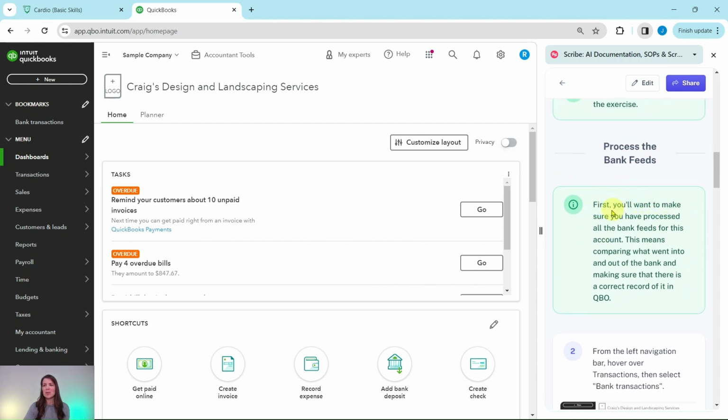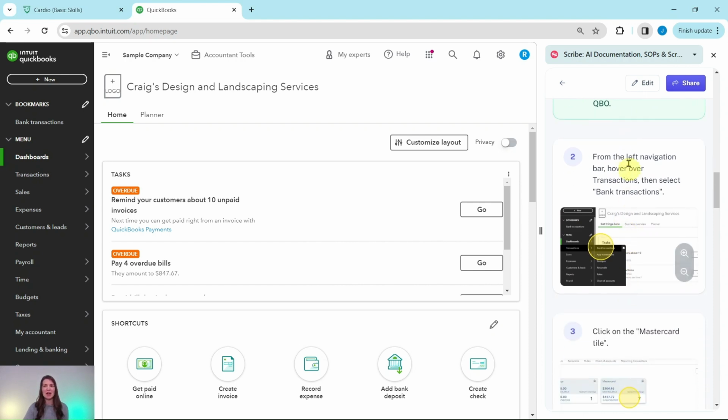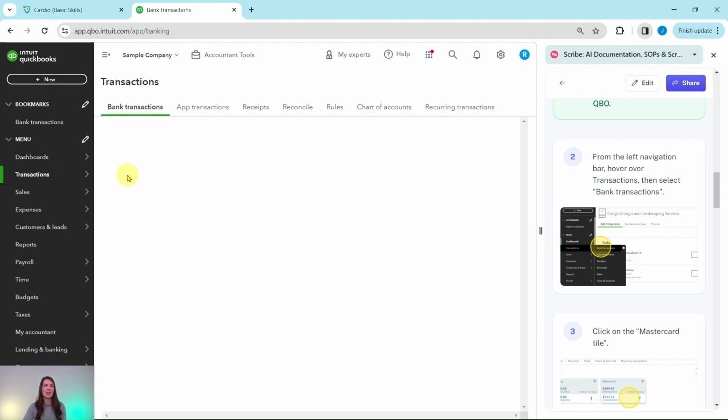First, you'll want to make sure you have processed all the bank feeds for this account. This means comparing what went into and out of the bank and making sure there is a correct record of it in QBO. So to get to the banking center from the left navigation bar, we're going to hover over transactions and then select bank transactions. The left navigation bar is over here. This is transactions. Hover over that and then select bank transactions from that drop down.